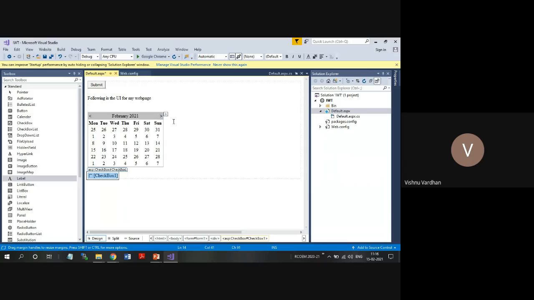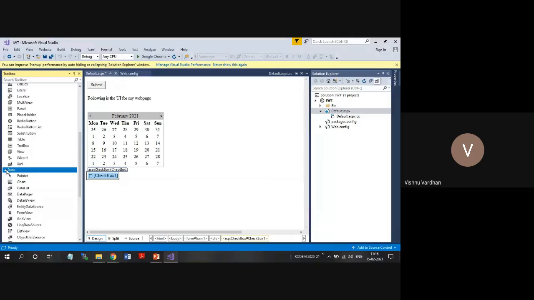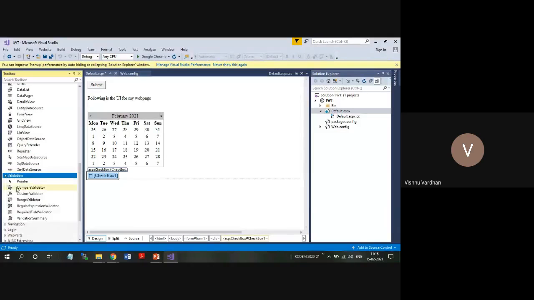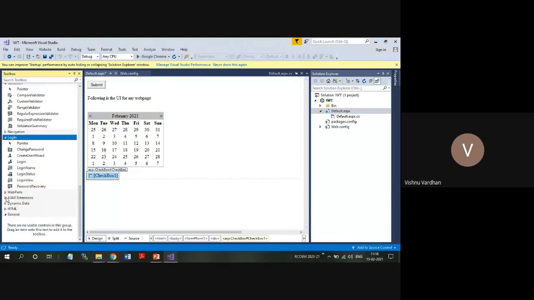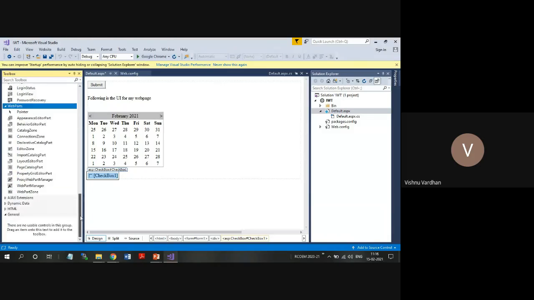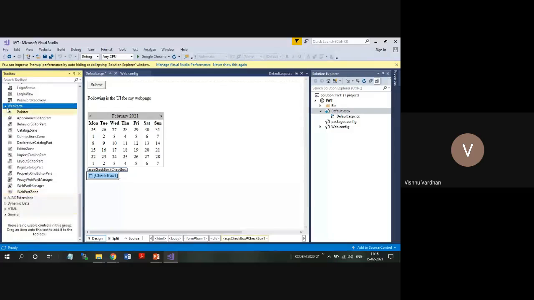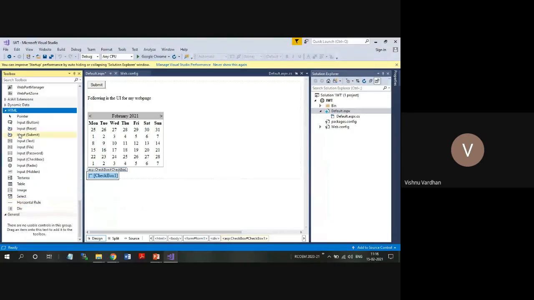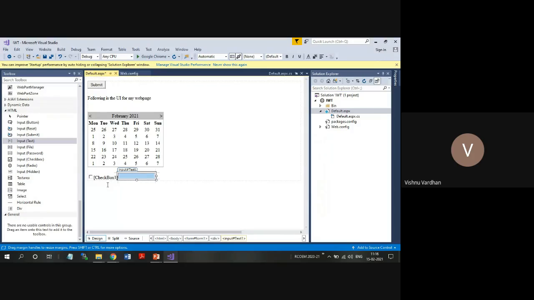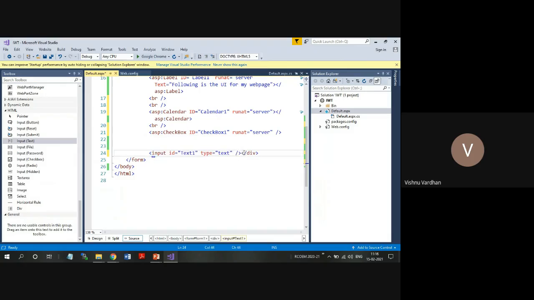Okay, so in that way we can take all the controls which are by default available. Some are data aware controls, some are validation controls, and some are login controls. Almost every kind of feature you can get from this toolbox. Suppose you don't want to take any server side component, you can simply take the HTML markup also. HTML markup means input text. Suppose I give that, input type text is automatically created for me. So this is HTML, but this is not HTML. This is an ASP.NET Server Control, but this is an HTML control that we are creating using the markup.